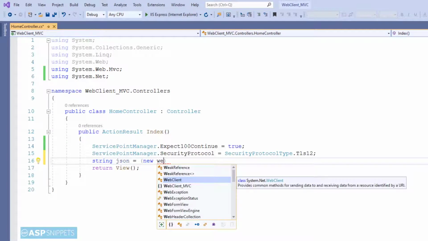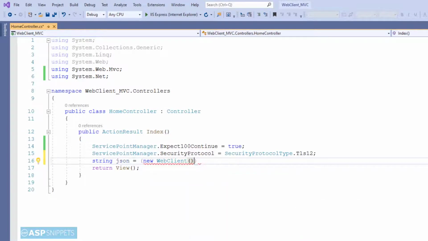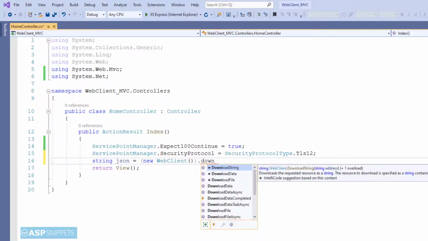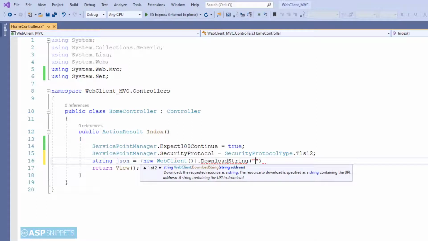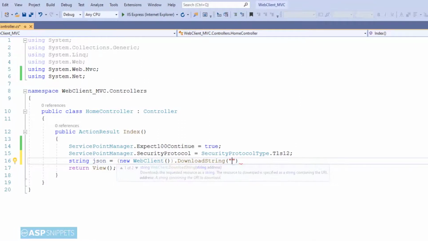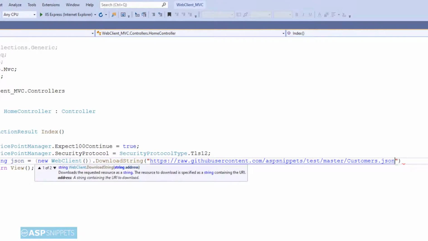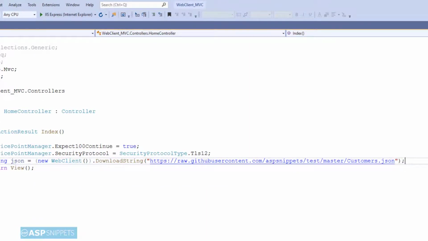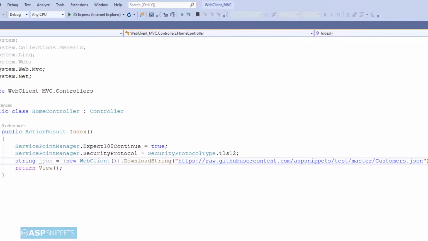Now further you will notice I have created an object of WebClient class, and I am making use of the DownloadString method of the WebClient class. To call the API on GitHub, I have passed the URL of the API to the DownloadString method, and the result, which is actually a JSON string, is being captured in a string variable.